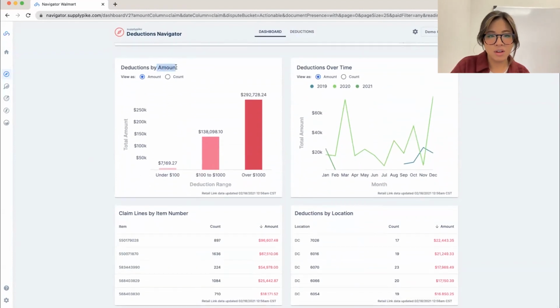We'll show you things like your deductions by amount. What are the sizes of deductions that you're receiving? What does it look like over time? These two at the bottom are also extremely powerful. Your deductions by item number: is there a particular item that is causing that pain? Sometimes, let's just say, for example, item 9028 is only worth 10% of your sales, but costing you 25% of your deductions. That's good to know, because I'm going to start talking to my team and say, what's going on here? How are we packaging this? How are we shipping this? So on and so forth.